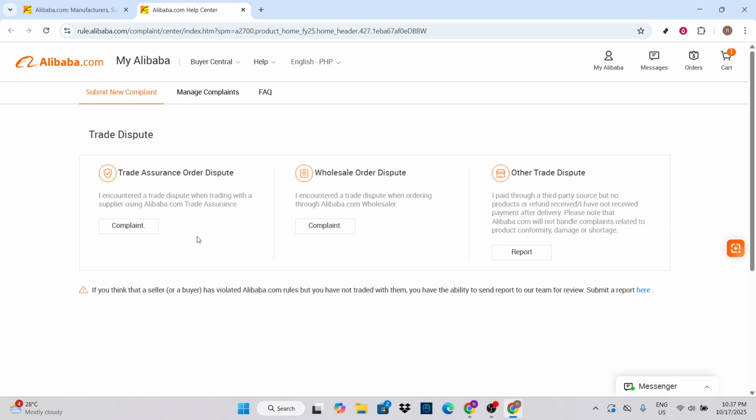With all the necessary details ready, find and click on the Open a Dispute button. This will direct you to a new form where you'll enter all the relevant information you've prepared. Make sure everything is accurate and as detailed as possible, since this forms the basis of your refund request.